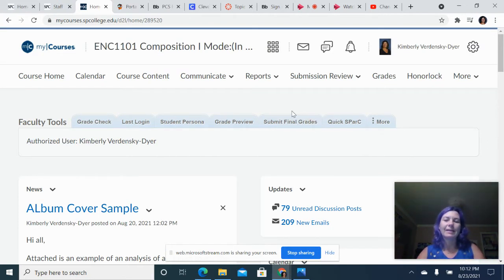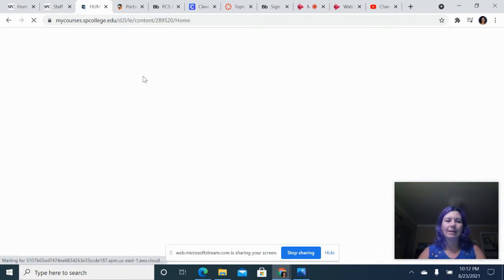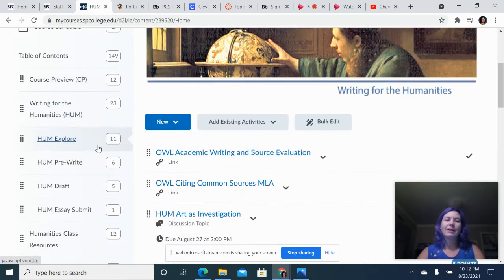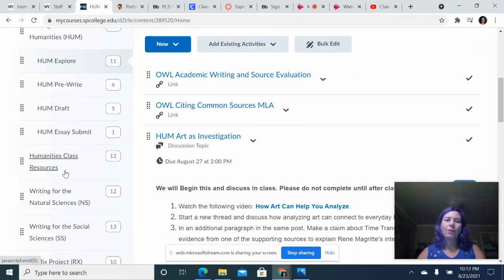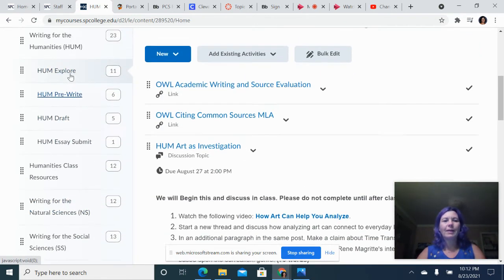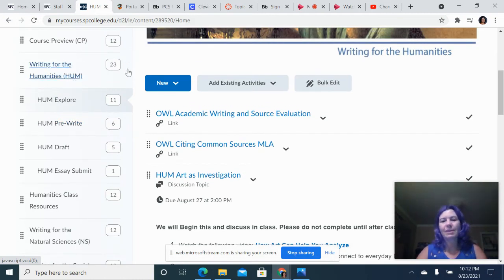So for the student to access the material, they'll go into course content. And once they've gone into course content, there is a table of contents on the left-hand side that works through modules. So it's similar to what students might see in Canvas, but again, this is all housed in My Courses through SBC. So each of the modules has developing lessons within it. It starts with an exploring the topic, then we have a pre-writing stage, a drafting stage, and a final submission stage.